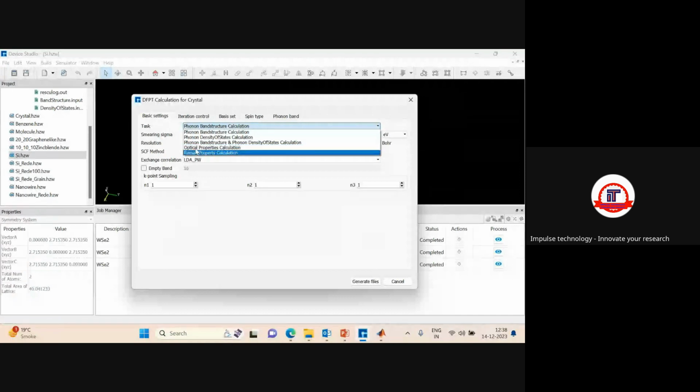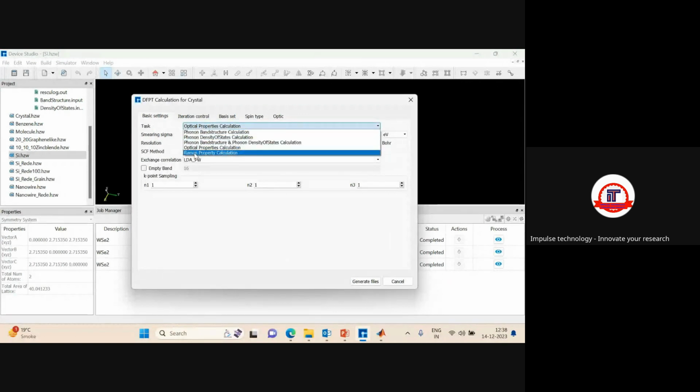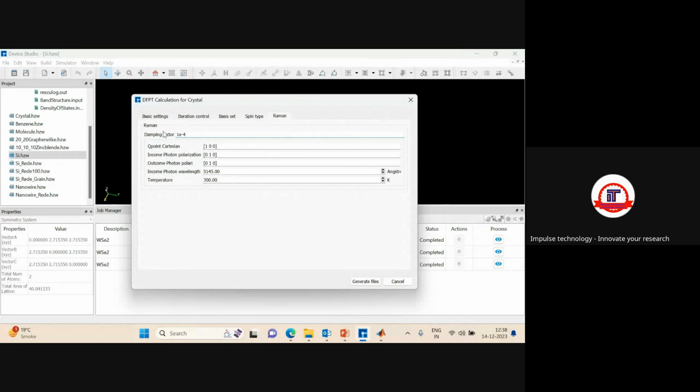Here you can see, if you want to calculate the optical properties, this is the basic setting, and here this is the optic parameter, like damping factor and electric field direction. If you want to select the Raman properties, these are the basic settings, and this is the Raman parameter, like damping factor, k-point, Cartesian, incoming photon polarization, outgoing photon polarization, incoming photon wavelength, and the temperature. So you can define your own parameter.